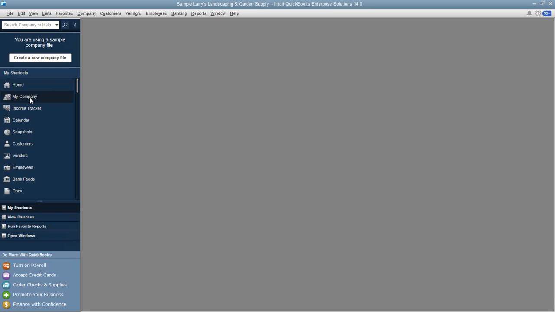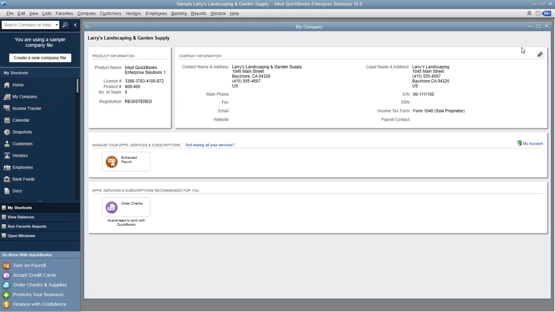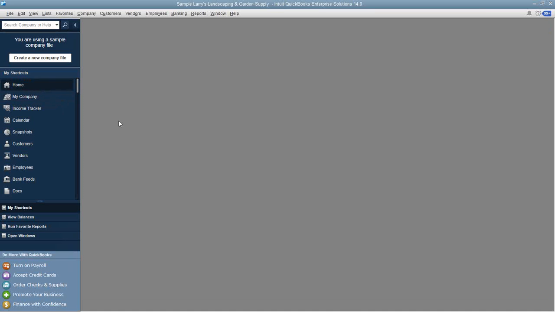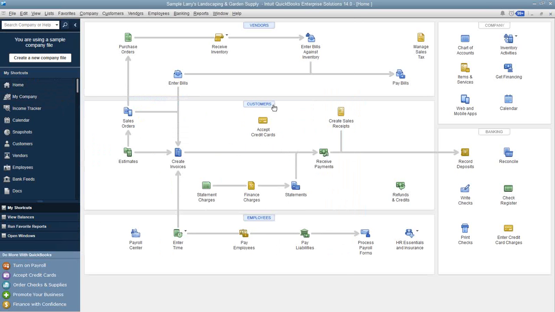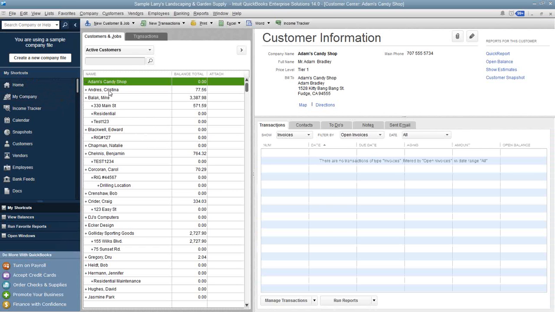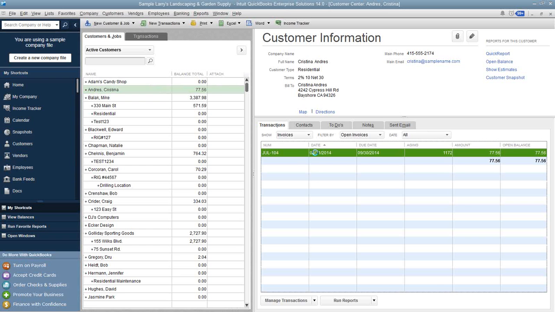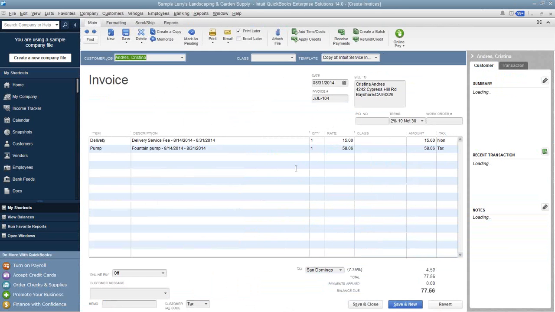Now if I flip over to QuickBooks, the invoice in QuickBooks is just how it was in the service program. Really easy.